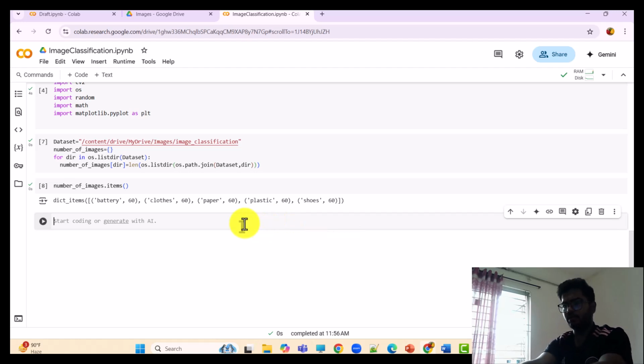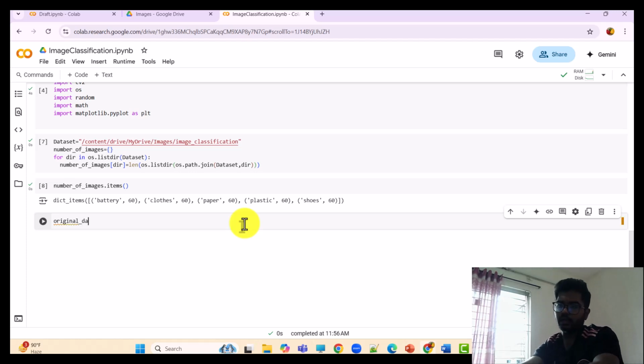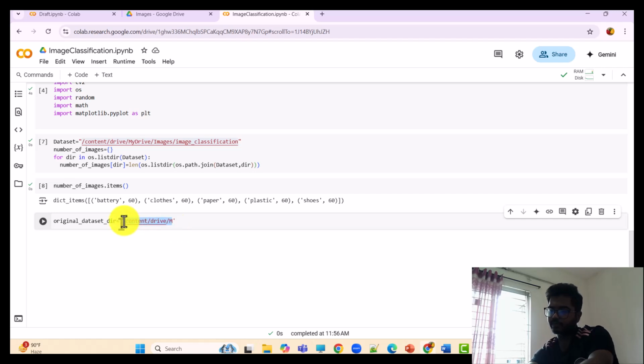Next, we want to create a new directory where we will store the augmented dataset. First, we define the original dataset directory path, which is where our original images are located. So I am writing the code. Content, drive, my drive. So here we have already written our path. So just copy and paste the code.